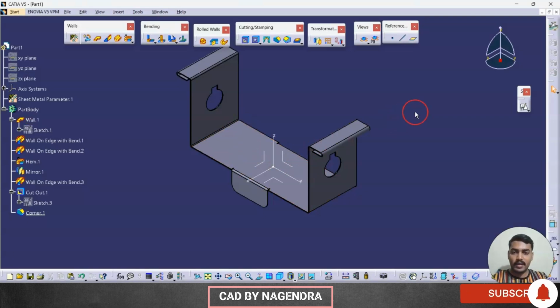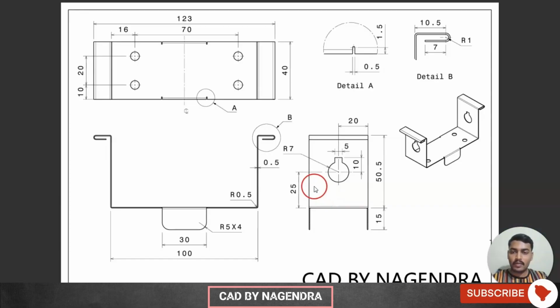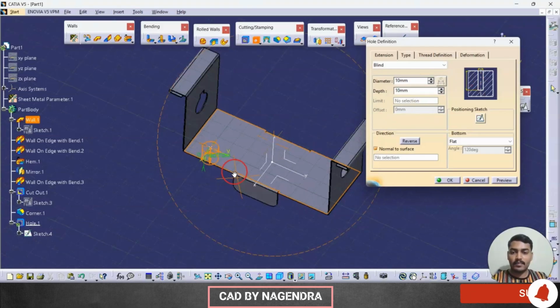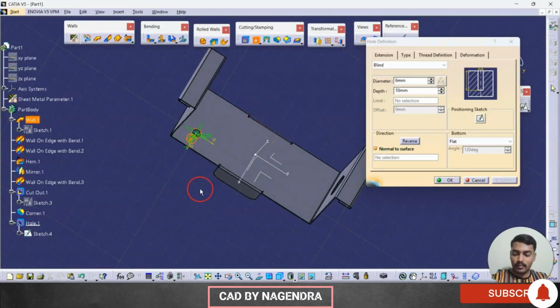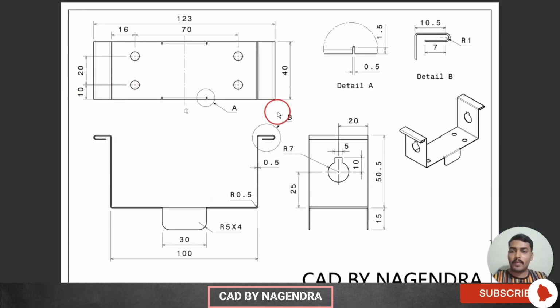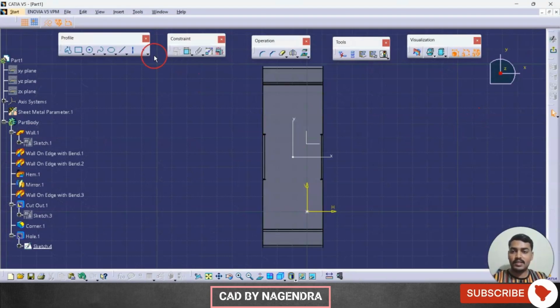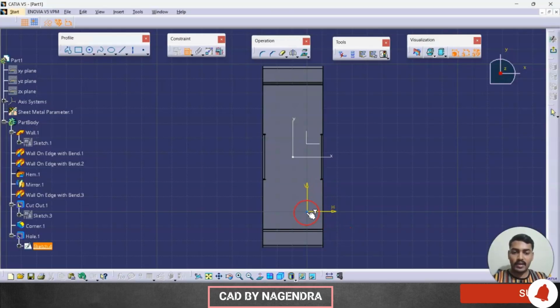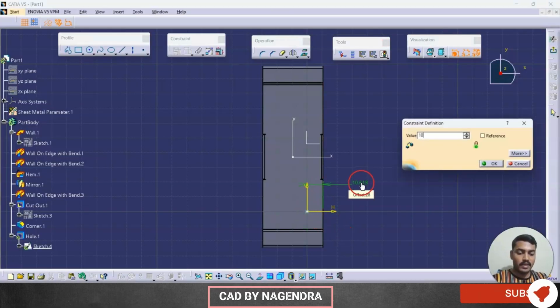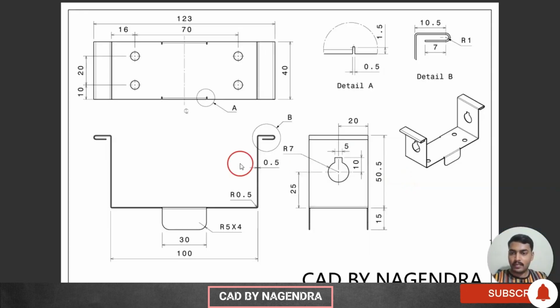Then last we have the holes. So again directly we can go for the hole option. They have not given the diameter. So let's consider some diameter of 6 or 5. Then to make proper position, we'll go for position sketch. By using constraint, dimension from this to this edge we have 10. This to this we have 10. Then like this we have 16. Here 16 we need to check from where they have given.